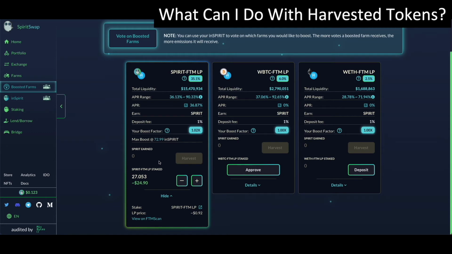Now that you've harvested your Spirit, you might be wondering what to do with those new tokens. You can, number one, sell them on the market. Number two, deploy them into InSpirit, which I covered in a separate video that you can see in the description. Or you can combine them with FTM to create even more LP tokens to deposit into the boosted farm, which will increase the rate at which you earn Spirit.